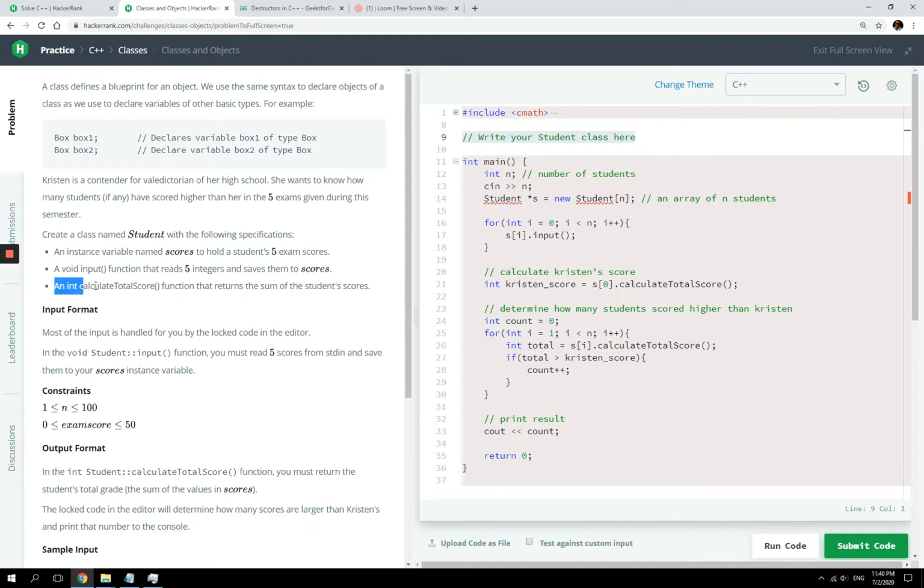And lastly, we need to create a method or function called calculateTotalScore. And the return type has to be int, because we are supposed to return the sum of the student scores as an integer. So let's get started. We don't have to worry about that. Here, basically, we are creating a collection of students. Then we are calling the input function. And then here, we are checking how many scored higher than Kristen. So this is already given. It's a locked section in the code. I can't do anything here.